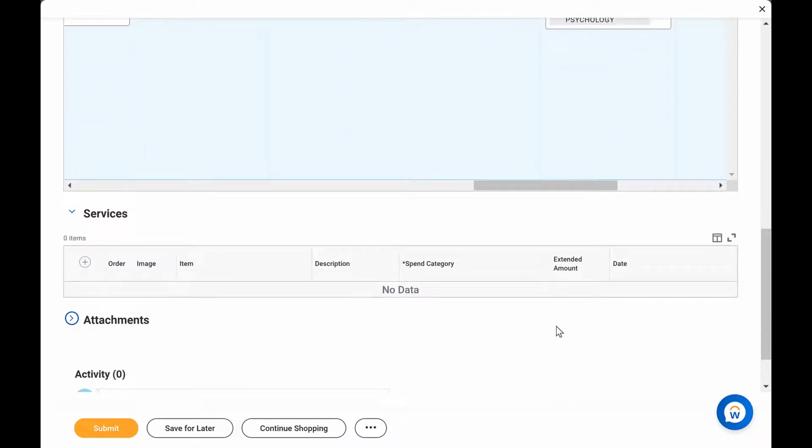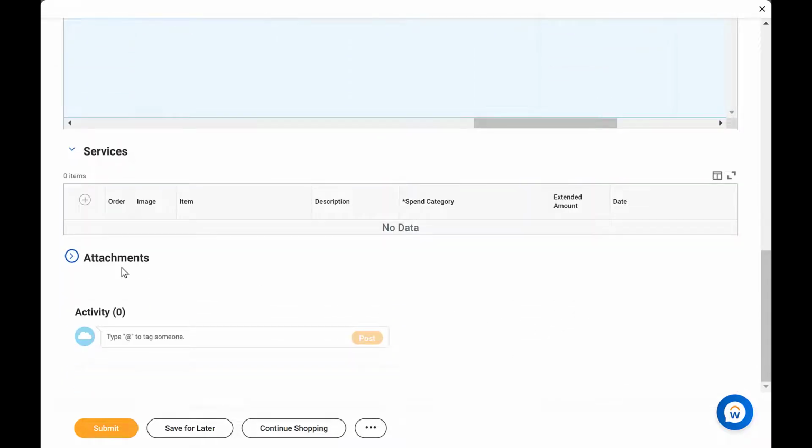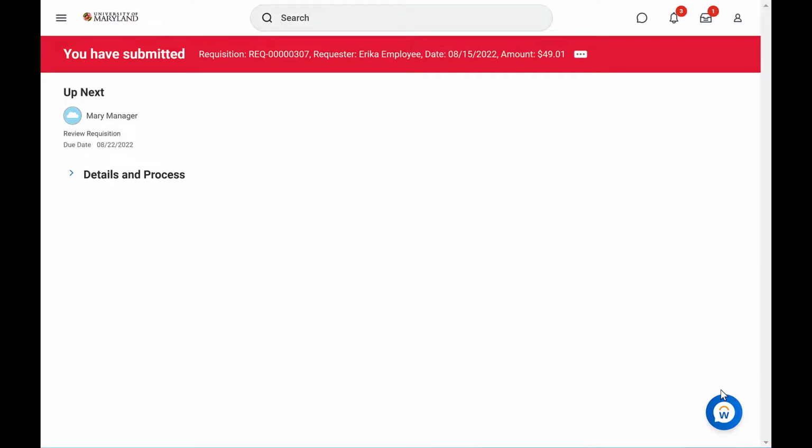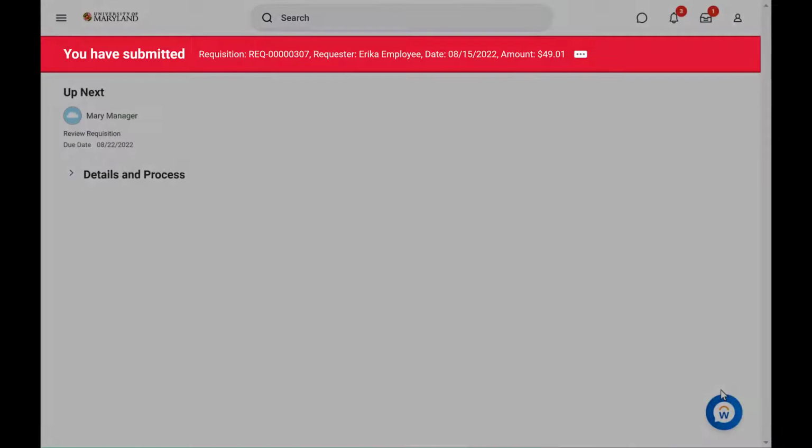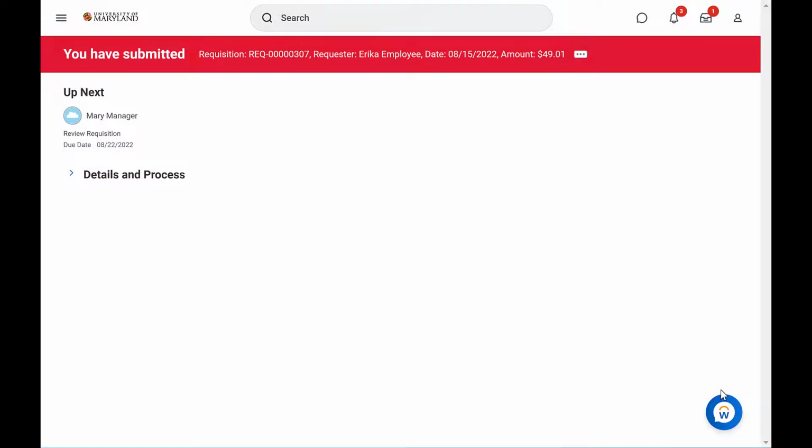Scrolling down, we see there is an attachment section. We do not have any attachments to provide, so let's click Submit. The confirmation page shows that our requisition has been submitted. Hooray! Erica has successfully shopped and submitted her purchase requisition for approval.